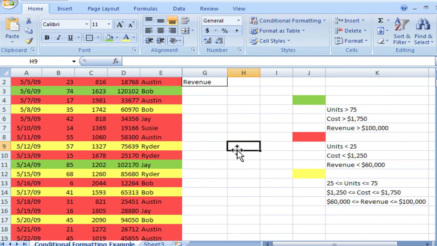And now you see that the low range is more important, so it overrides all of those less than 25 in the mid-range rule. And that concludes this tutorial.